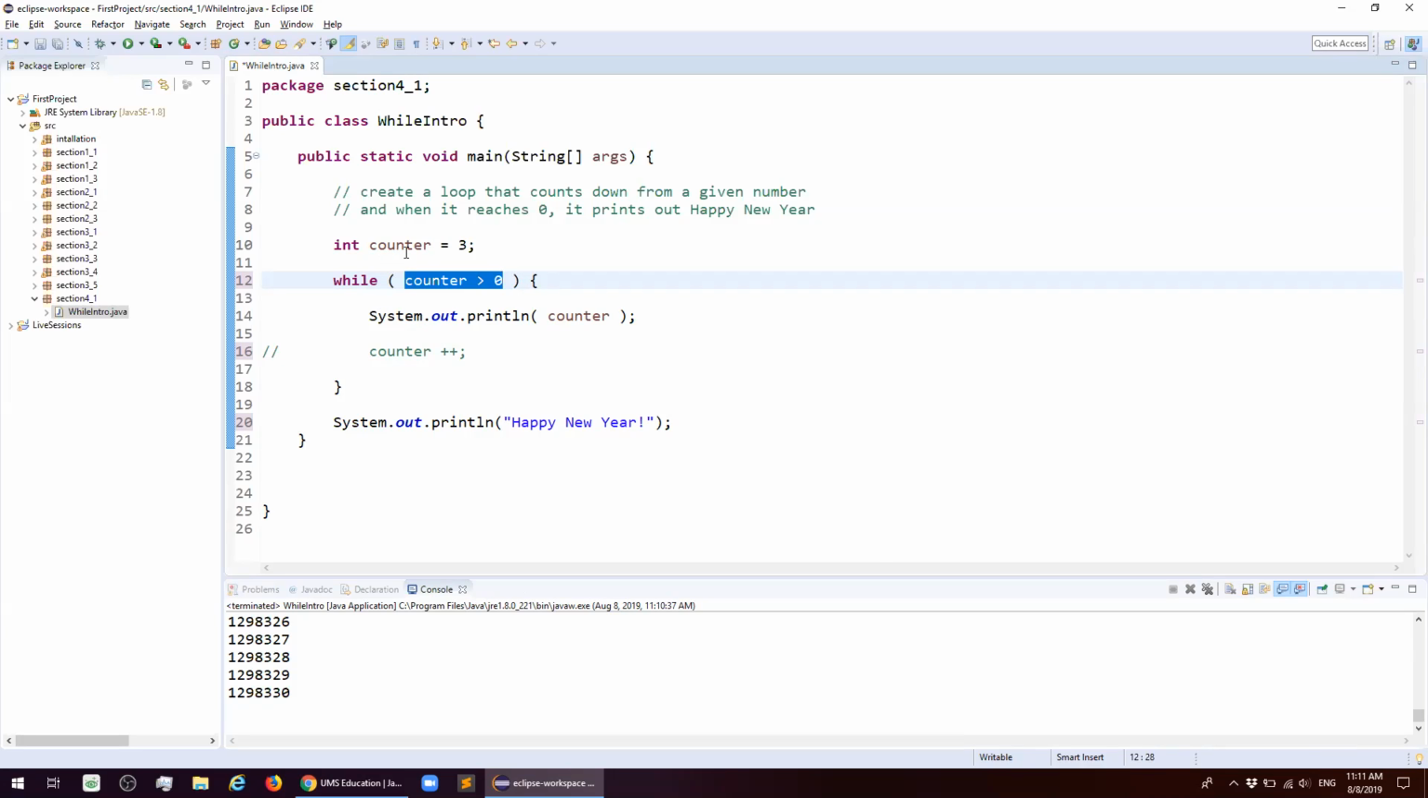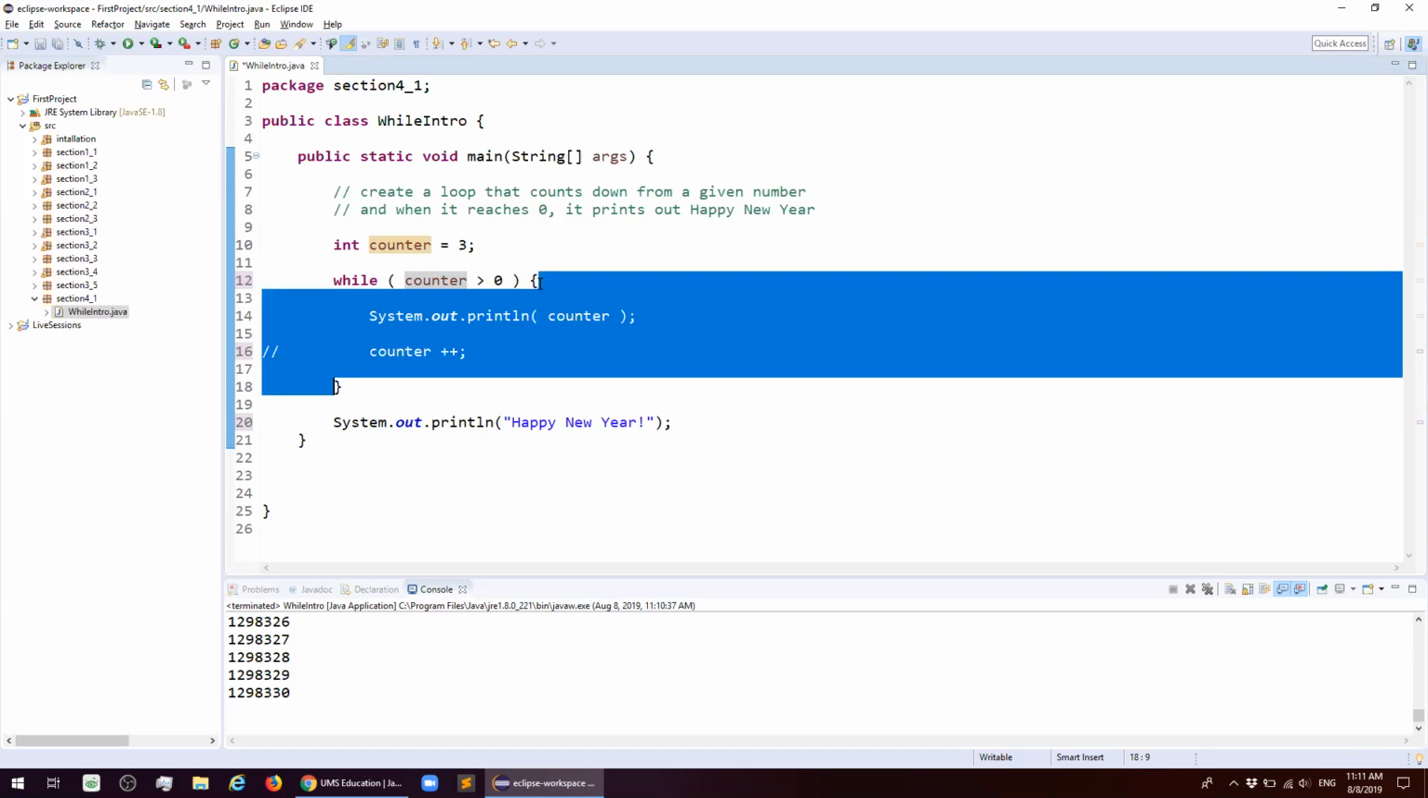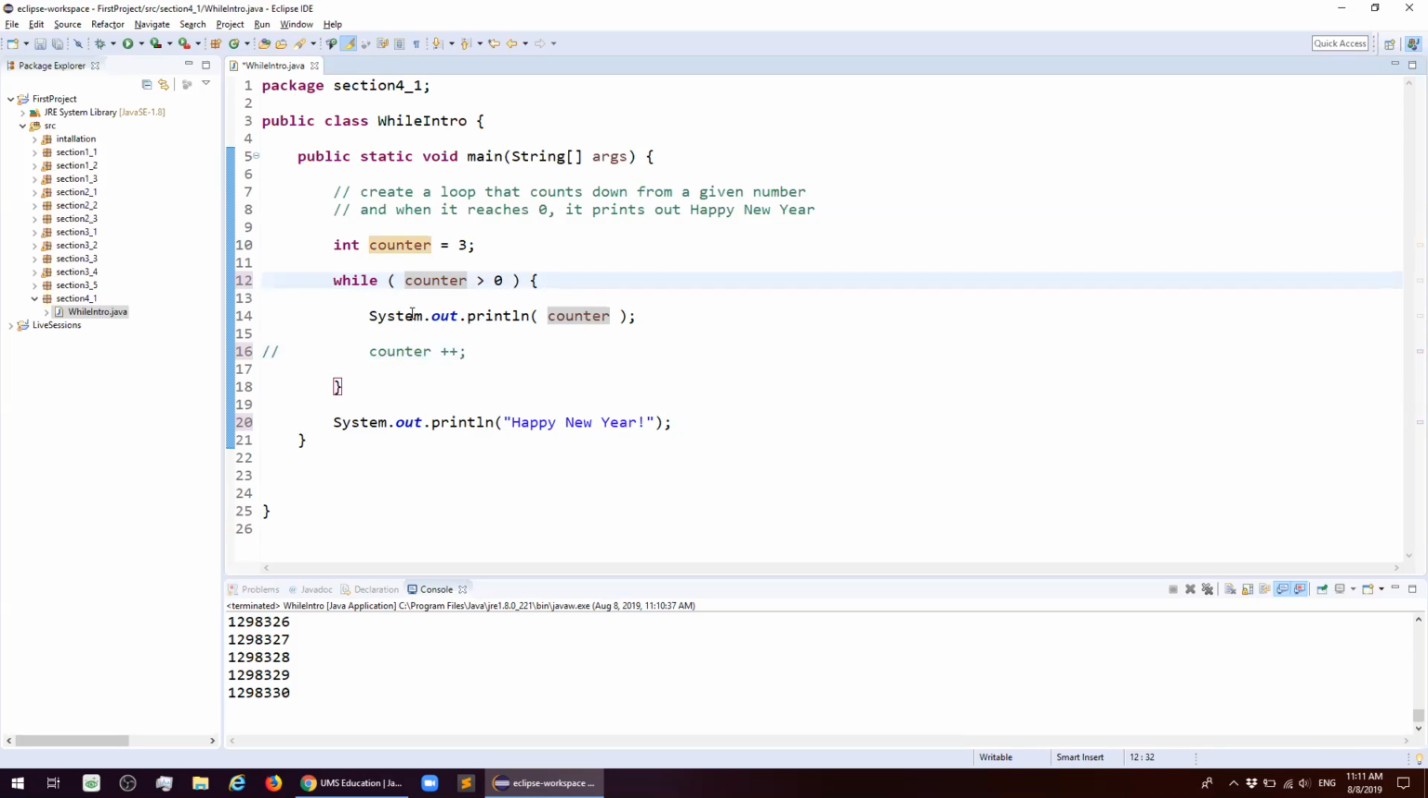Because put yourself in the shoes of a compiler. Our counter's value is 3. Is 3 greater than 0? Yes, which means I'm going to execute this block. Inside this block, I have one statement that says print out the counter. So next time, I go back up again, checking the condition. Is this condition true? Yes, it is, because 3 is still greater than 0. And when I run this, I'm going to get another infinite loop.